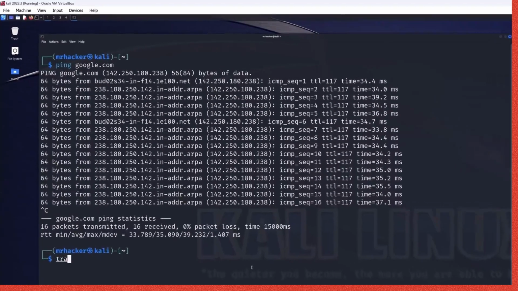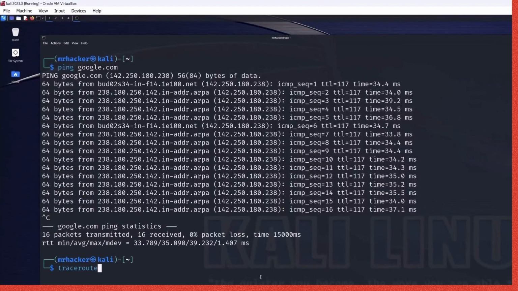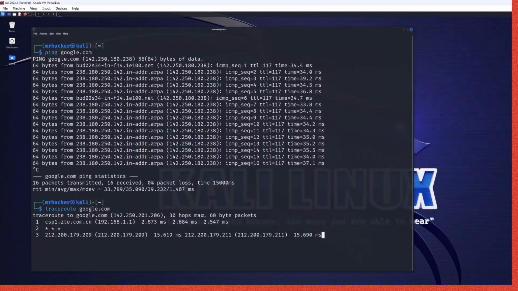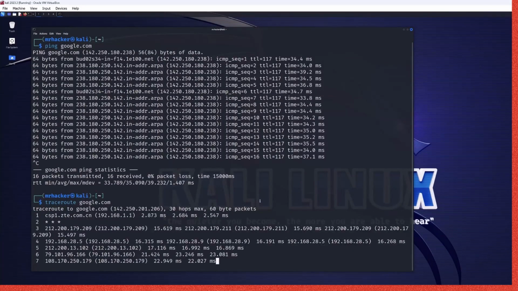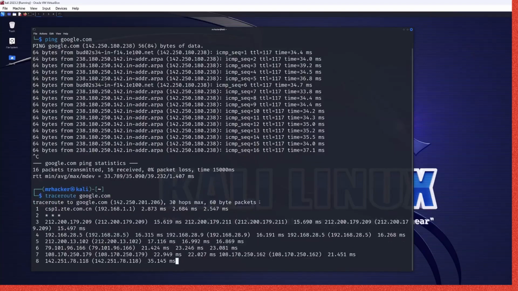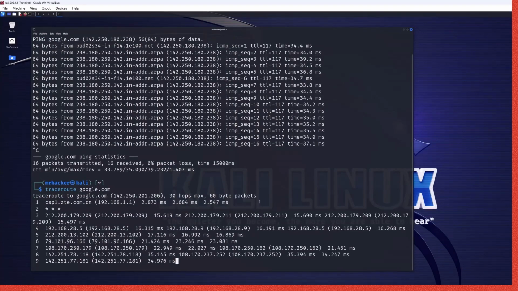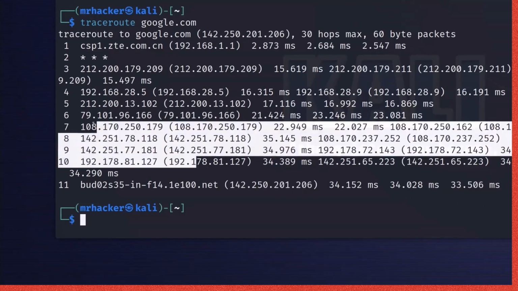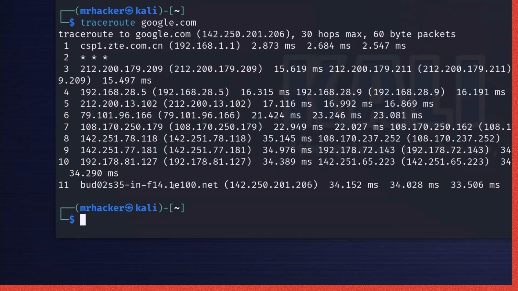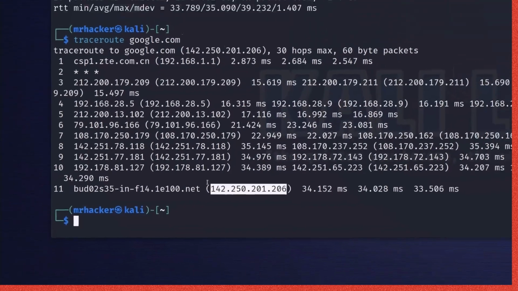So for example, if I type traceroute, once again google.com, it should give me the exact path of hops that it took to reach google.com. So let's leave it for a second to run. And here it is. It reaches Google's IP, which is this one, in 11 hops. And this is the time that it took to reach it. And these are the routers or different hops that it took to reach this particular IP address.